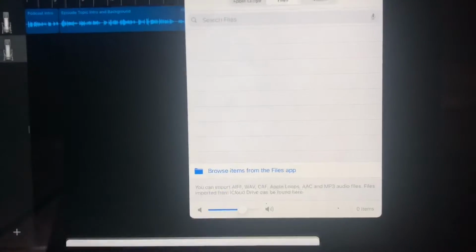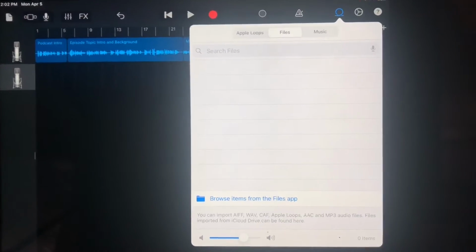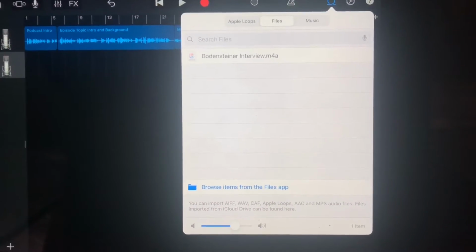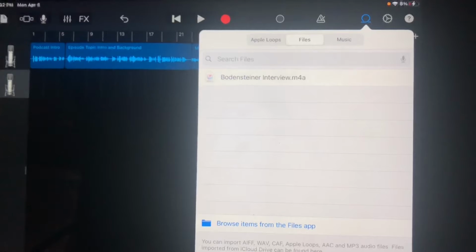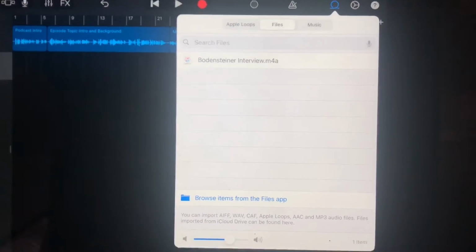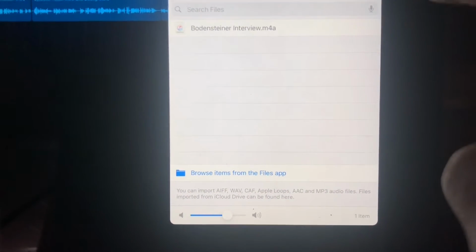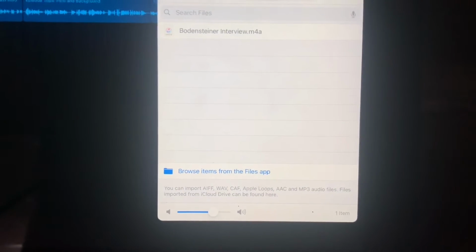Let me click on that file, and in a moment you'll see that it appears right there as a music file. What I'm going to do is simply click and drag it out into the second icon. Ready? Click and drag it out. Great, and now it's populated in there.